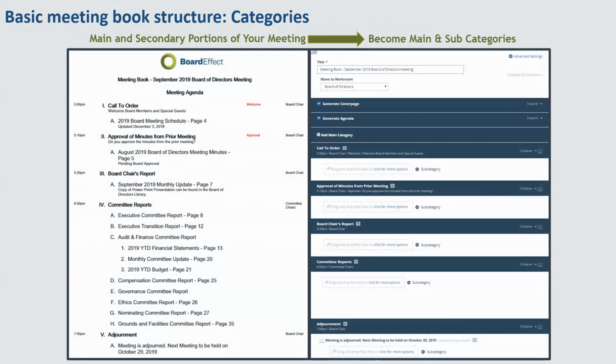All right, so this is going to be a high-level view of putting your meeting books together. So the left-hand side is a sample of a typical agenda, and the one you're actually seeing is one that was generated from BoardEffect. And then the right side is the outline, so how you're actually going to build it in the system.